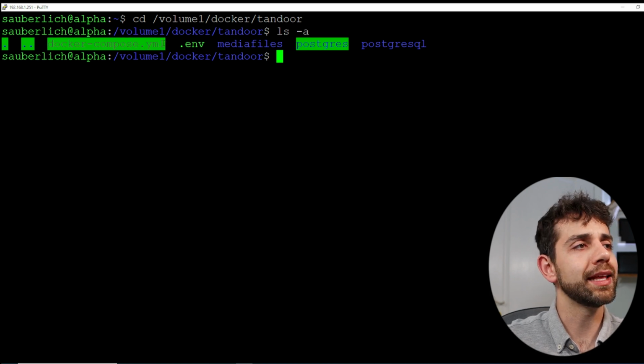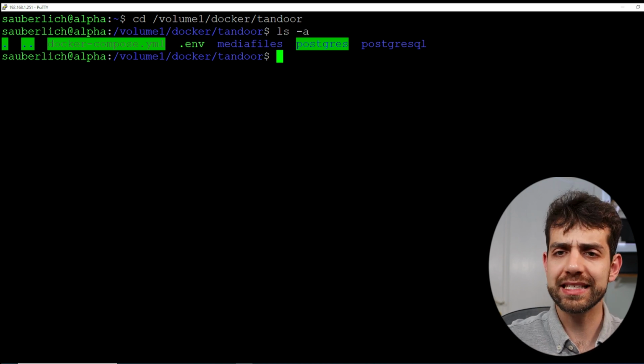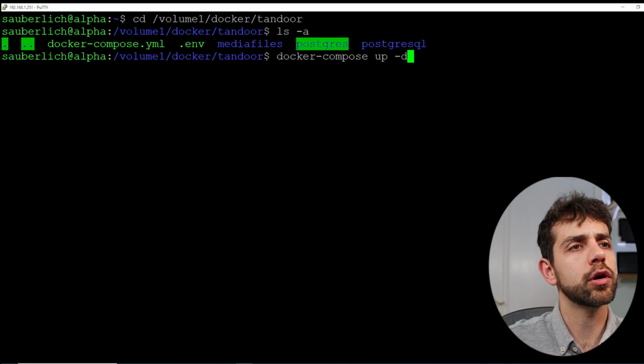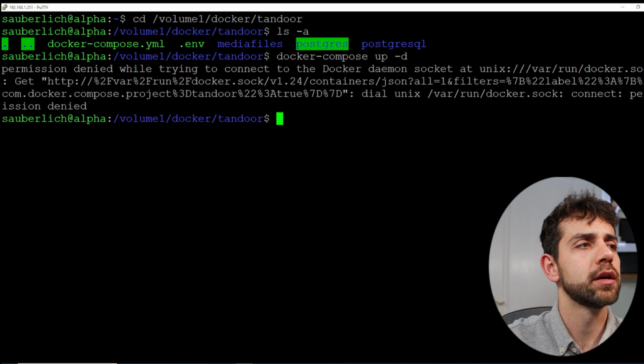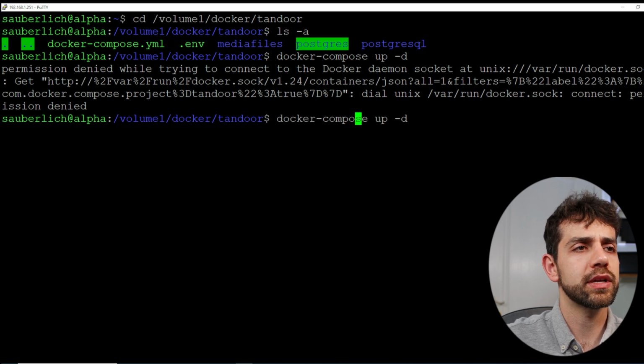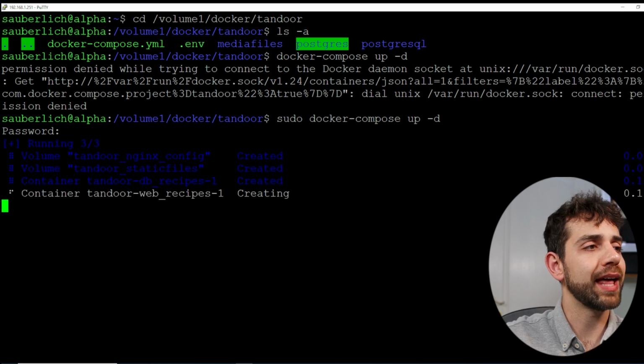What I need to do is run this Docker Compose, and then I can have access to my application. So I need to run docker compose up -d, and it will say I don't have permission for it. Why? Because I forgot to put sudo and run it. It will ask for my password, I'll put in my password, and press enter.